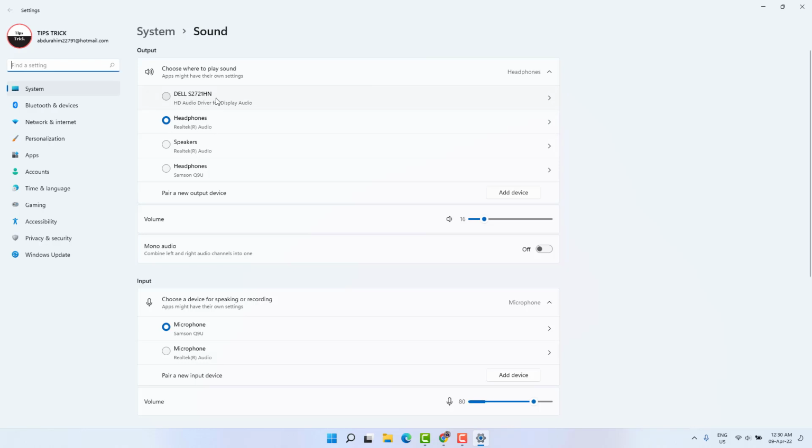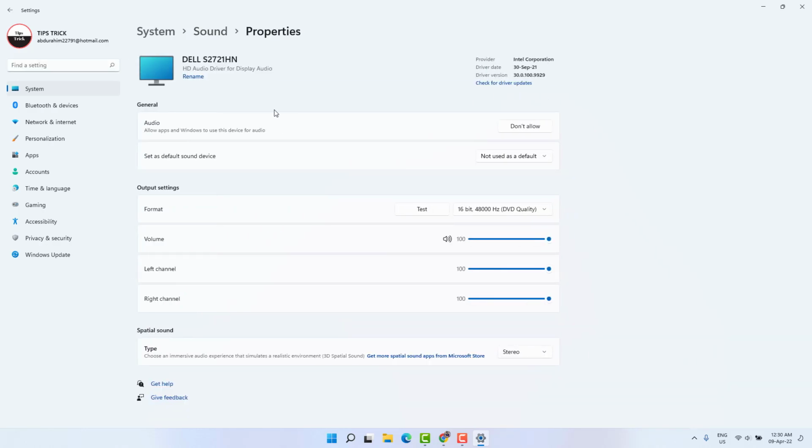For example, I want to change this Dell S2721HS output device name. So we're going to choose this, and you're going to see an option appear: Rename. From here, I'm going to type Dell monitor sound, and then I'm going to click Rename. Now we can see I have successfully changed the name.